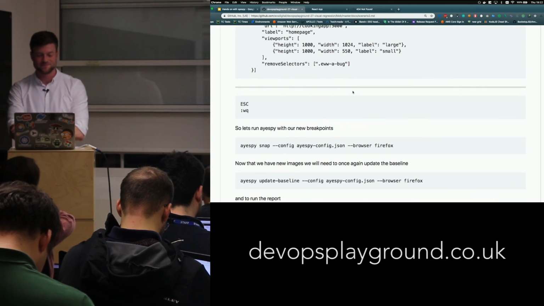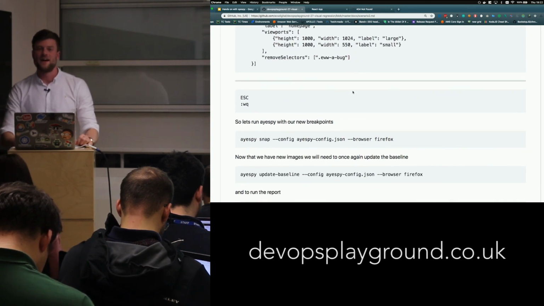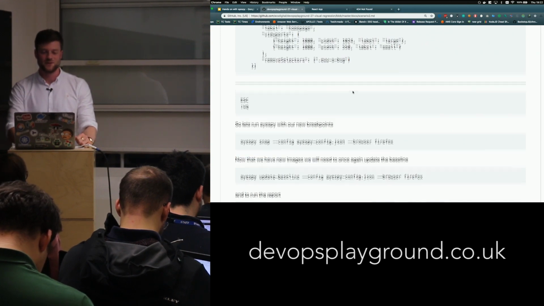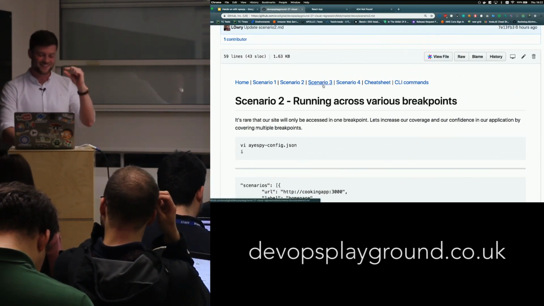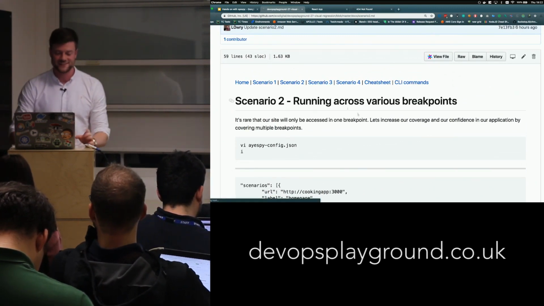Great. Have we all got passing scenarios? Okay, cool. So we're going to get slightly more complicated now, just slightly. Scenario 4 is the bad boy.